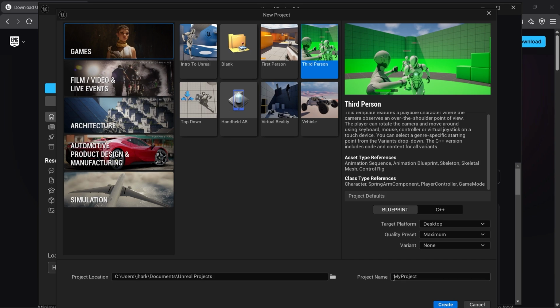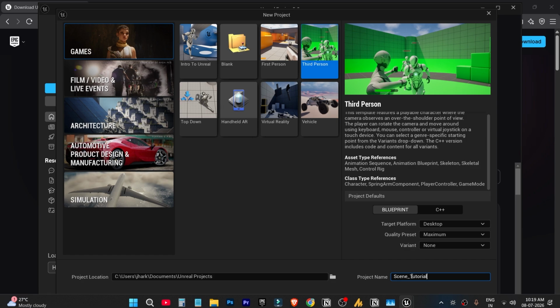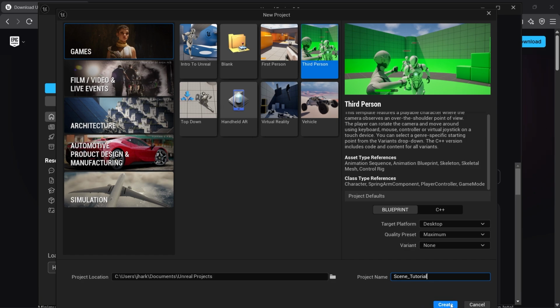Now the second thing is the project name. This time I'm going to name it scene tutorial. Here is the scene, and you don't need to leave any space, you can use an underscore, and here you can save your tutorial. That's perfect. This is the scene tutorial, and simply press create.